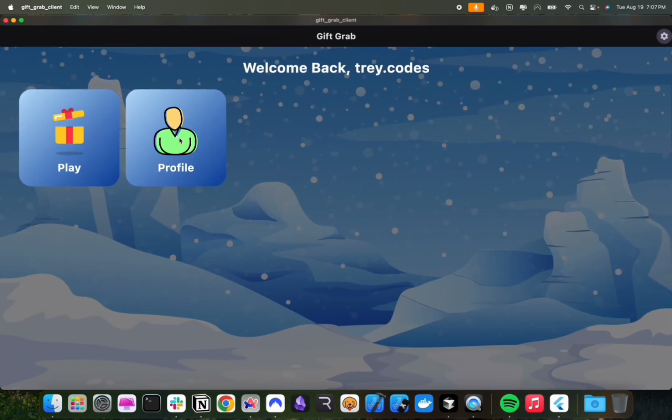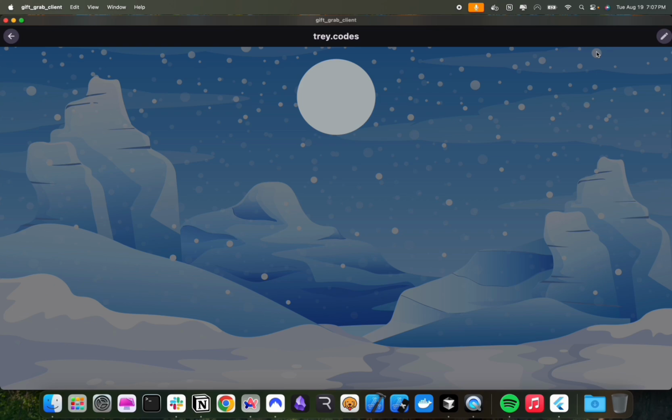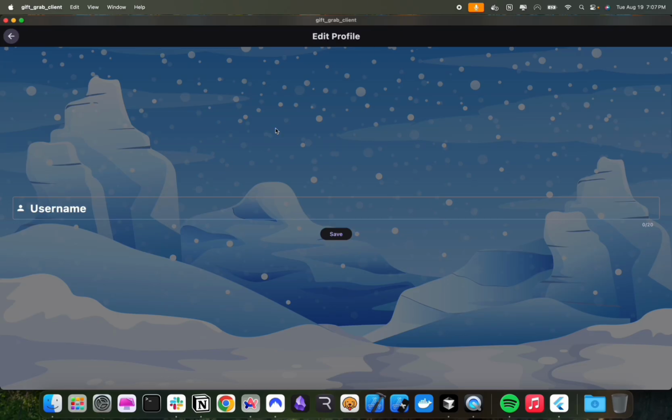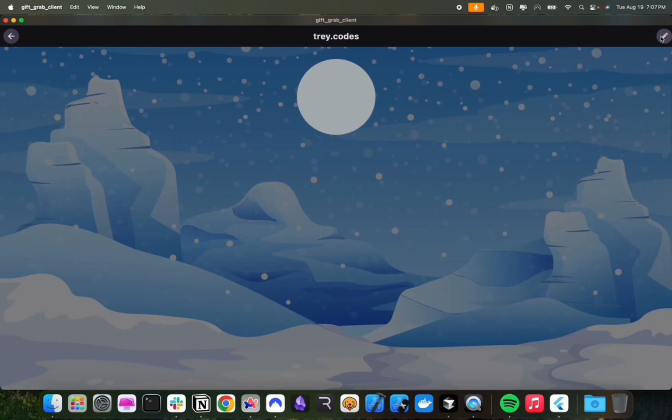Okay, navigate to the profile page. As you can see, this is my profile. So I have this icon for editing the profile up here. So if I hit this, I'm now navigated to this page. Now this should have added my username in this field.